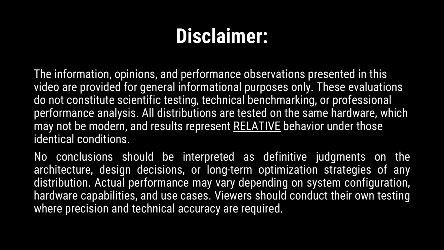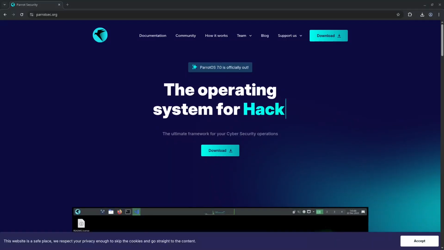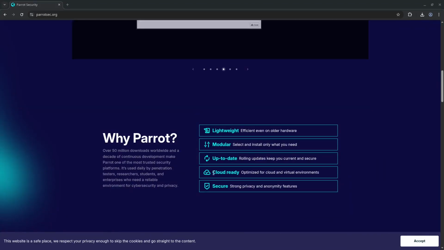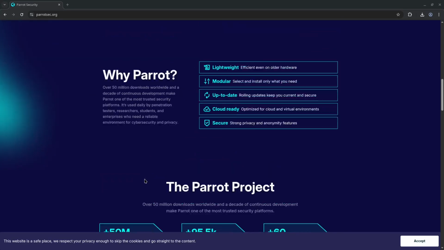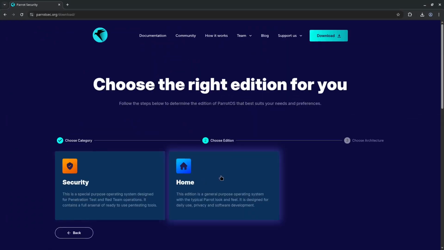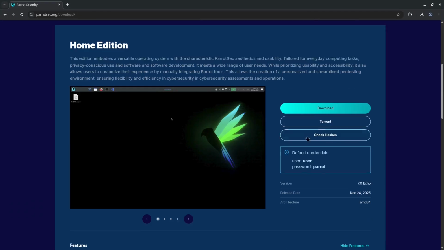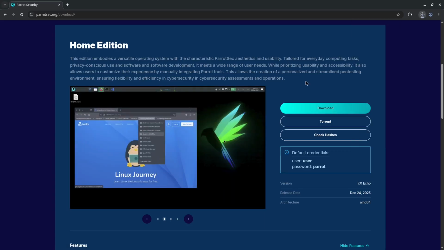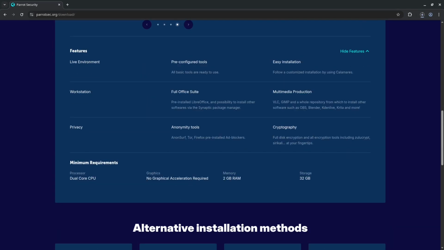We are going to install and evaluate Parrot OS 7.0. We enter the website and see the different uses it can have, mainly focused on security. We press the download button, then select Live, then the Home option and the only AMD 64 option. Then we click Download and wait.